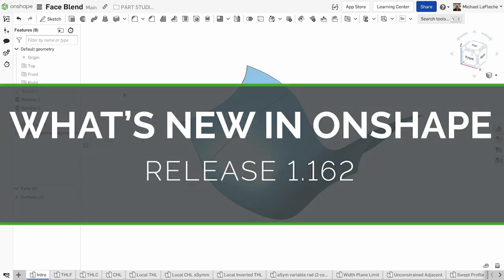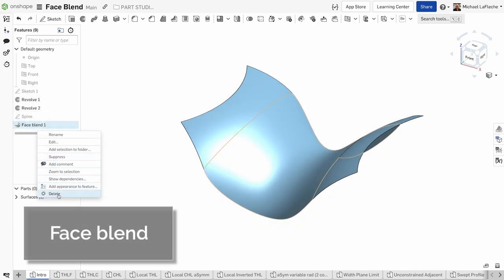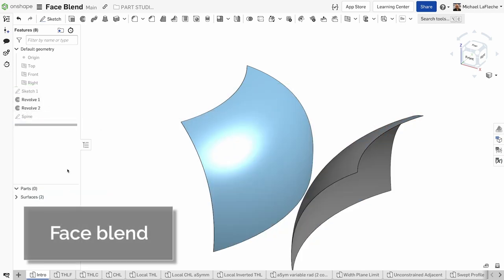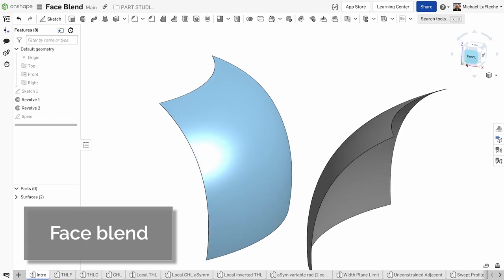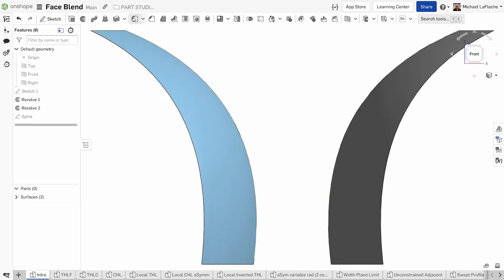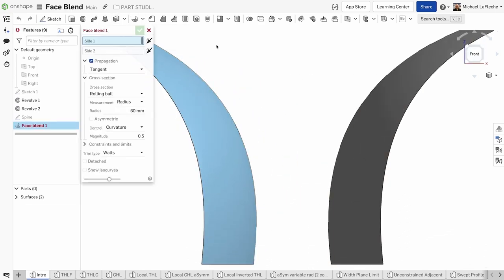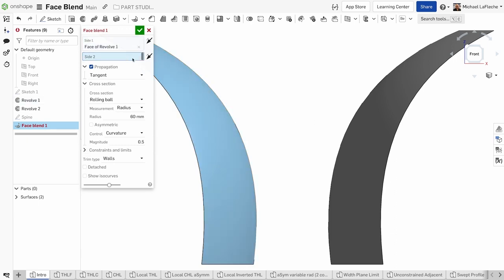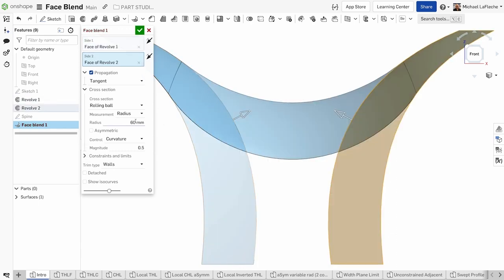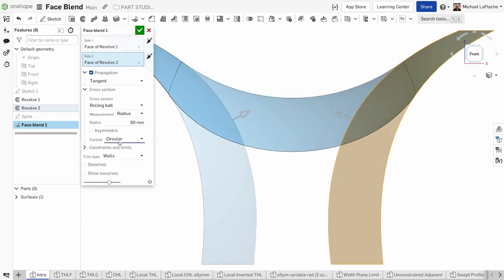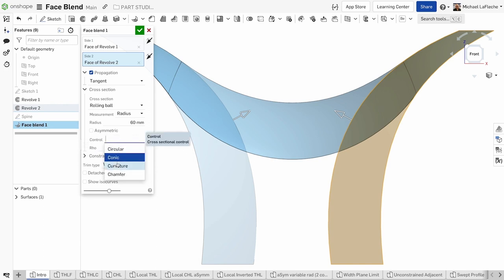The face blend feature is a set of surfacing options used in situations requiring more control than a fillet. A fillet can be applied only between connected faces and cannot create a new surface, but the face blend can be applied to both connected and disconnected faces, and it can create multiple face blends that can be detached from the faces on which they are applied.